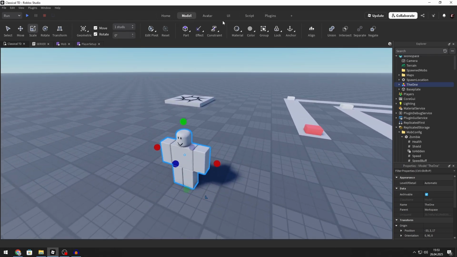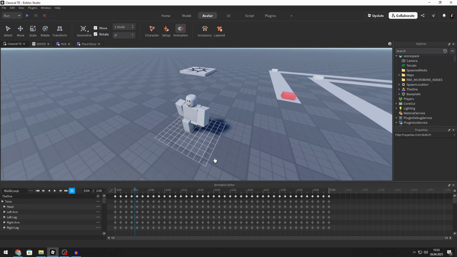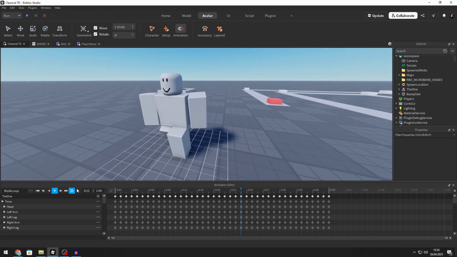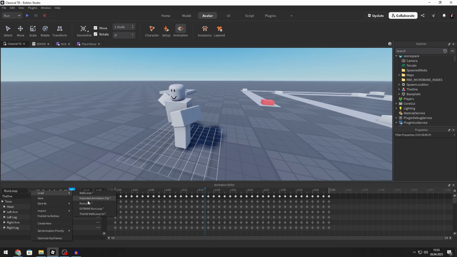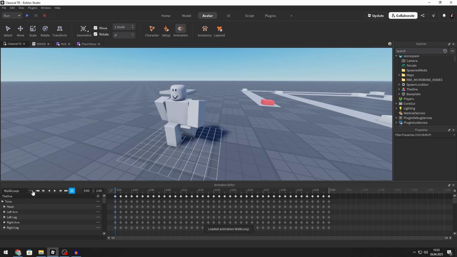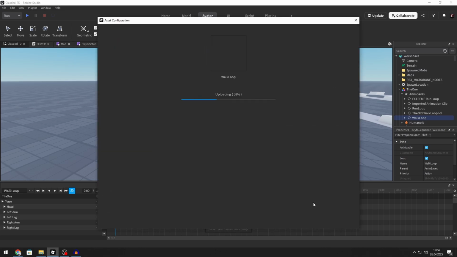So go model, avatar, animation, and the animation window is here. So you load the animation. I have the walk loop, and when you run it, it looks really good. And the run loop, I will do this for the speedy one. So walk loop and publish to Roblox. It's walk loop, and don't forget to copy the ID.